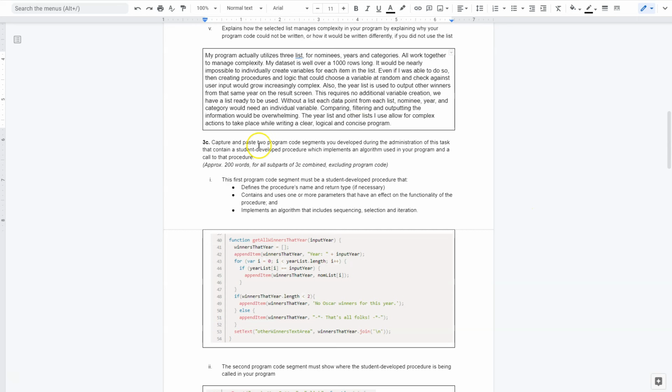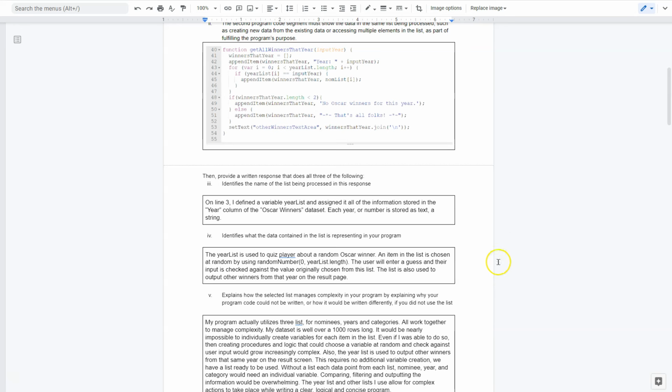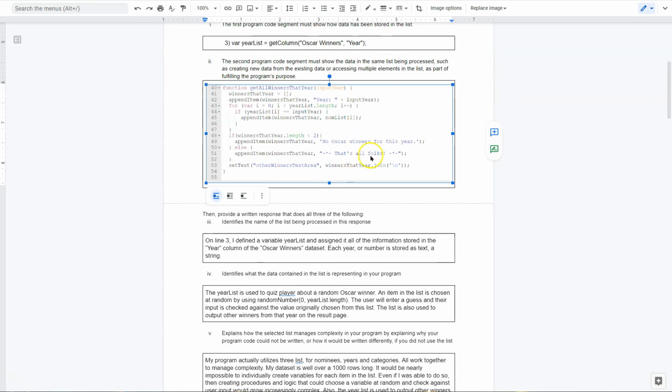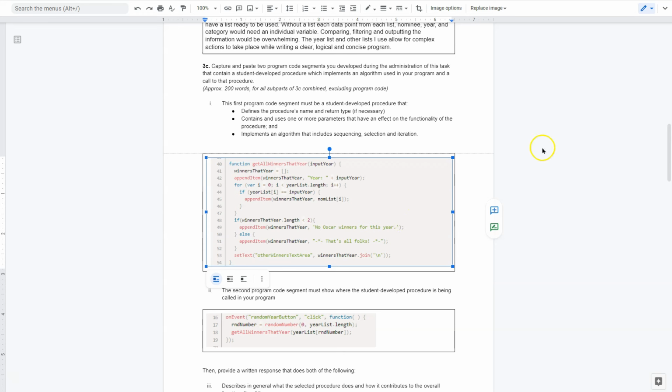All right. Capture and paste two program code segments. I want to hit upon this first. Notice this guy right here. It's going to be the same. Yours could be different, but it might not be. Where I process my list is the same code. I guess it's a different image, but it's the same code that I'm going to use for this part of it.